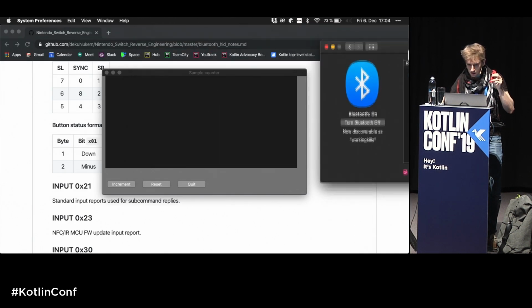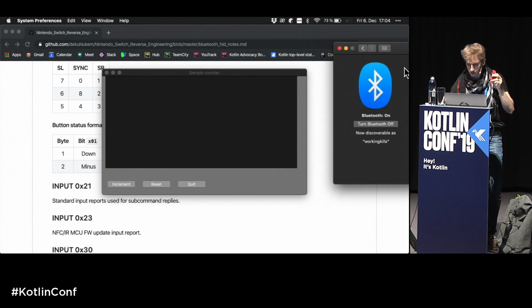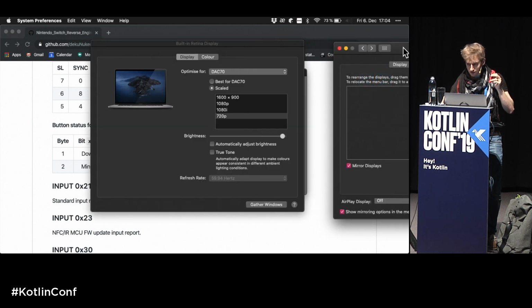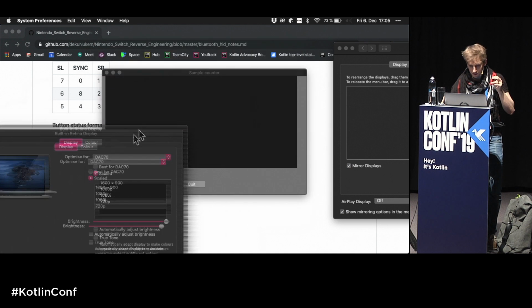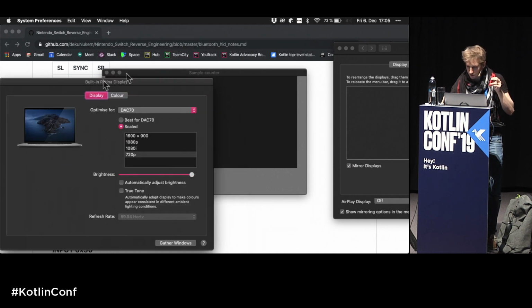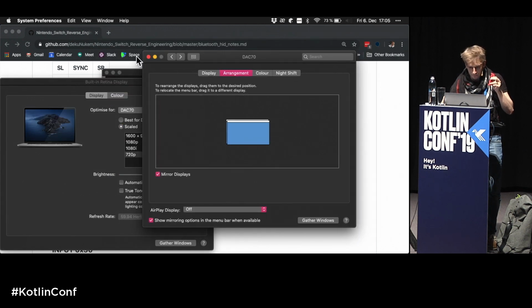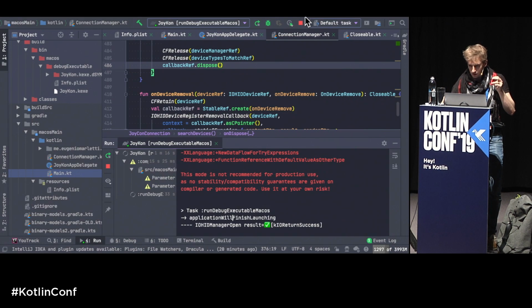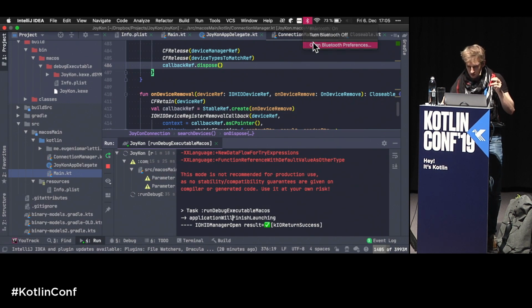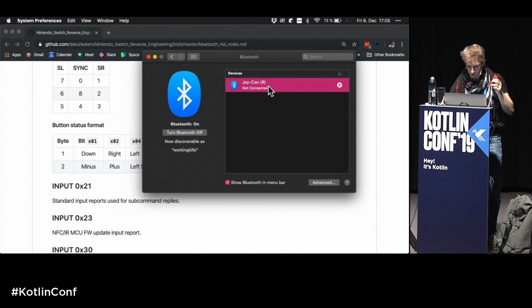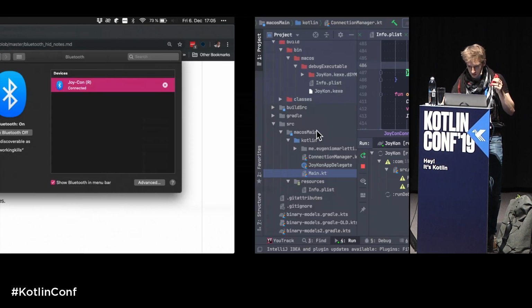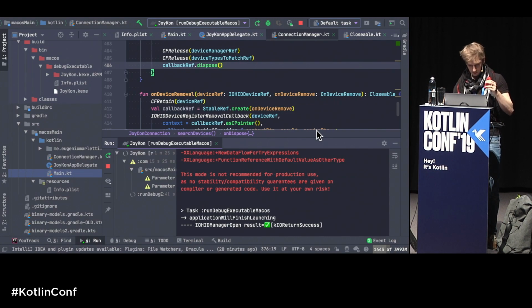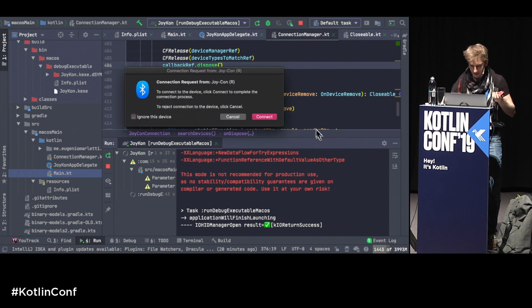Can I go on the other side? I want to go on the other side. No. It doesn't let me. Okay, let's do it differently. Again. Okay, not connected. We try to connect. Go back on the other side. Oh, yes, connect.